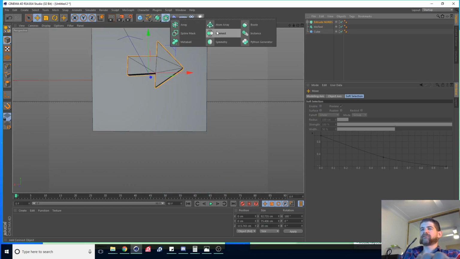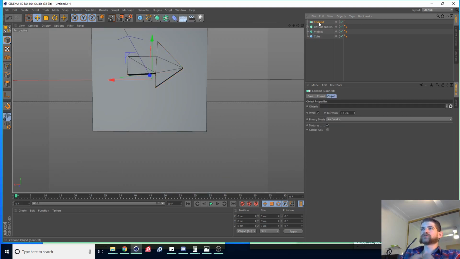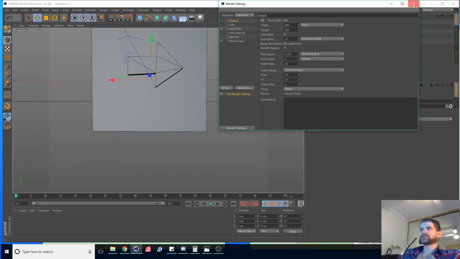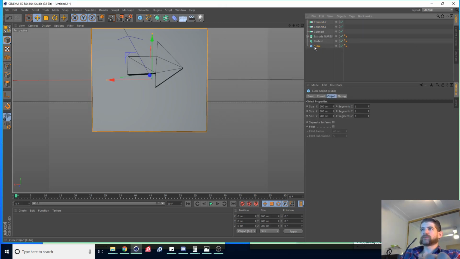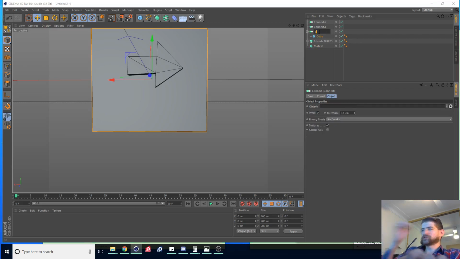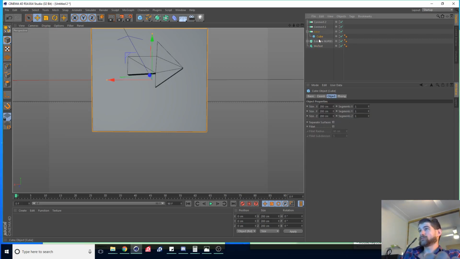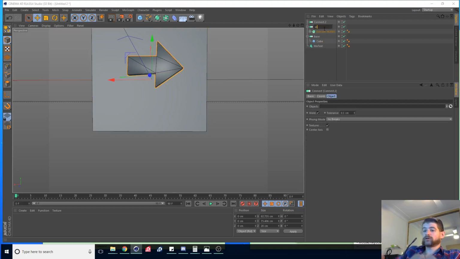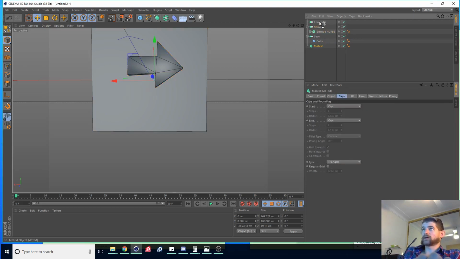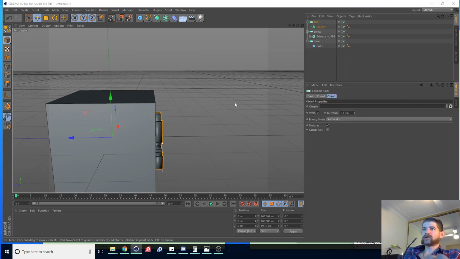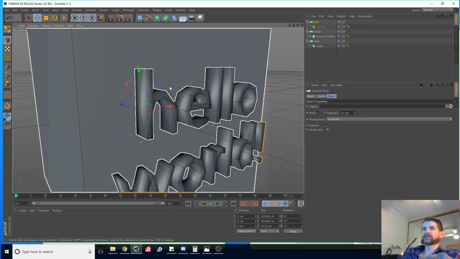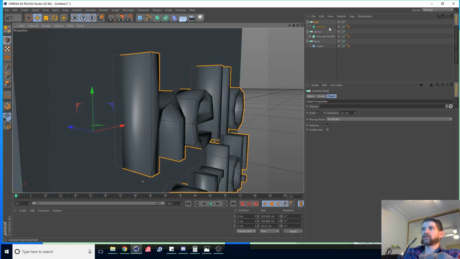Now with every little thing I do, I always get a bunch of connect objects. Whoops. Connect objects, so I'm just duplicating that. So I'm putting the cube in this connect, so I'll call this base, and I'll call this arrow, and I'll call this text.